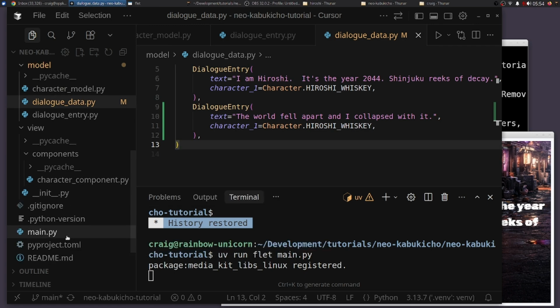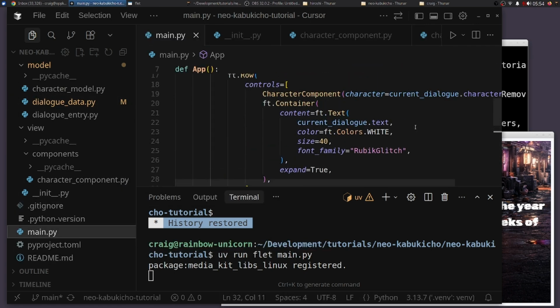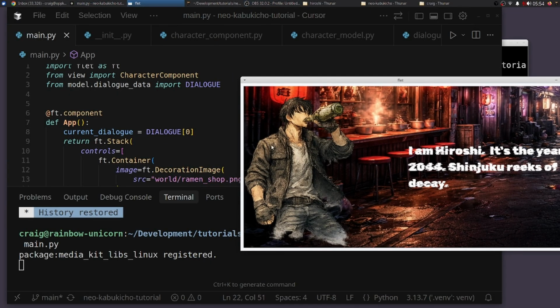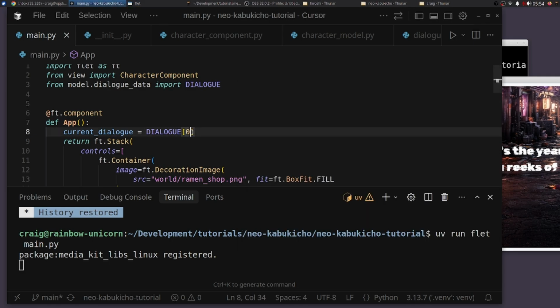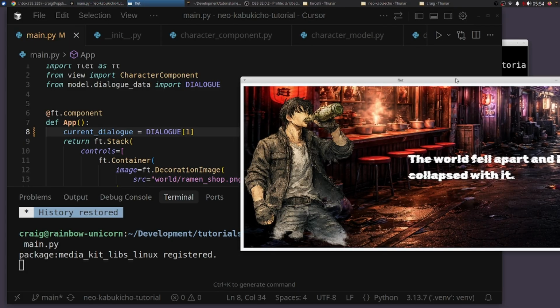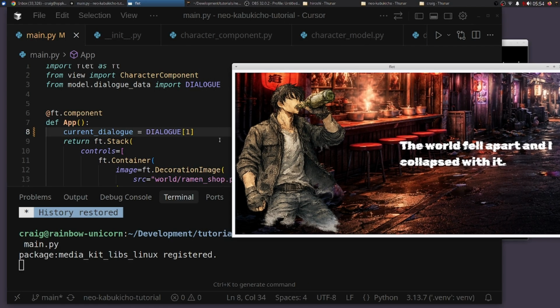So at the moment, we have part of our engine in main.py. And we're just using the first piece of dialog here. But the engine can accept the second piece, so we could keep going and also change the primary character.